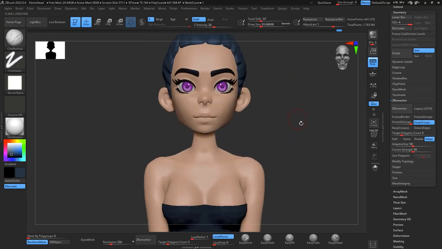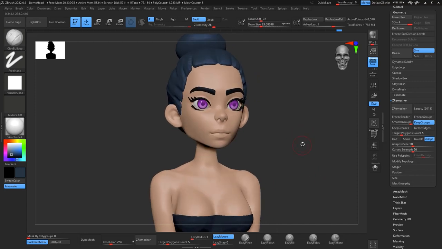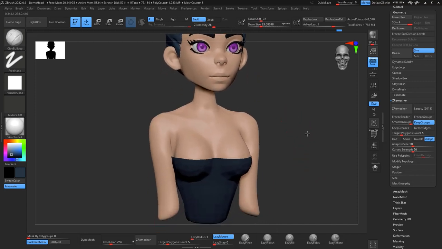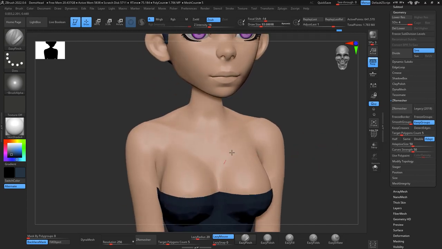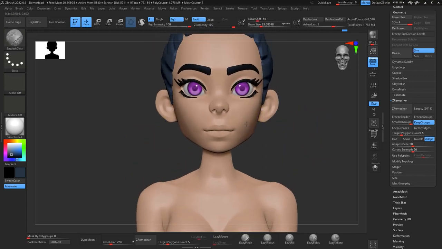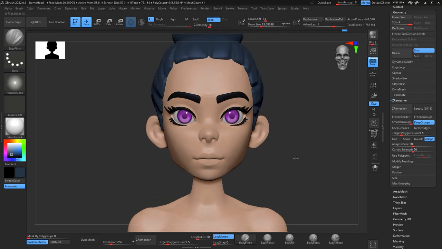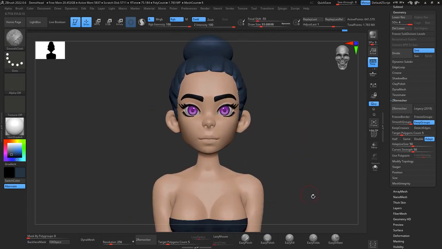Okay. So look, our character has come a long way. I can use this pinch here and pinch this part like that, just to give some kind of volume. Yes. There you go. Perfect.